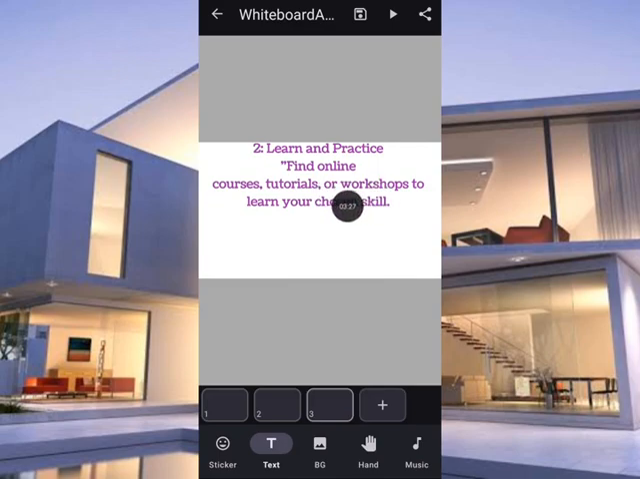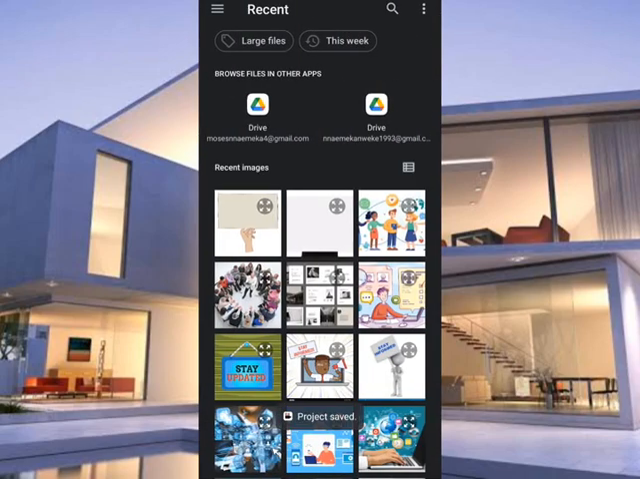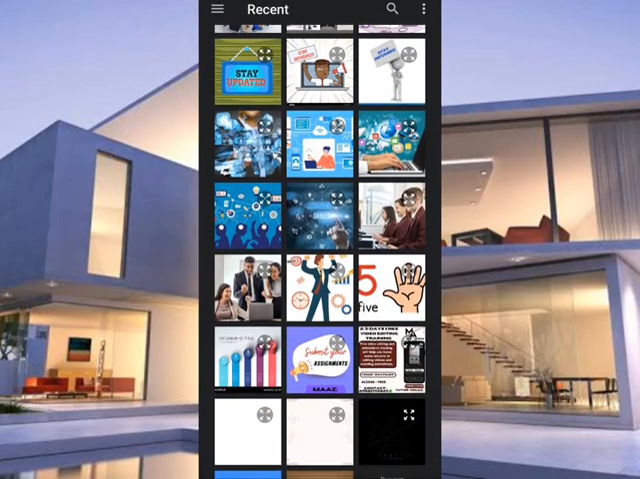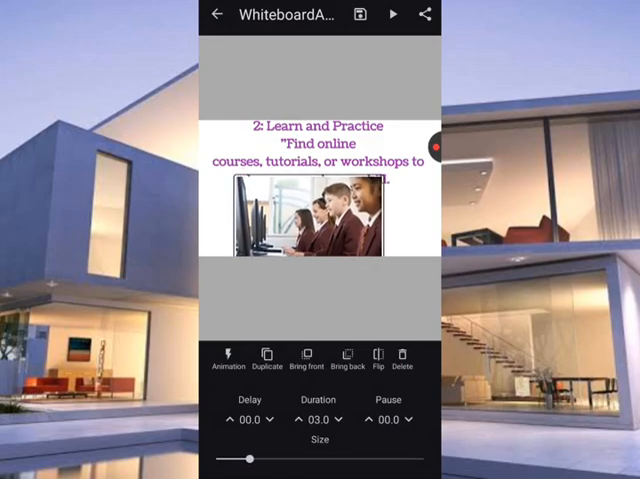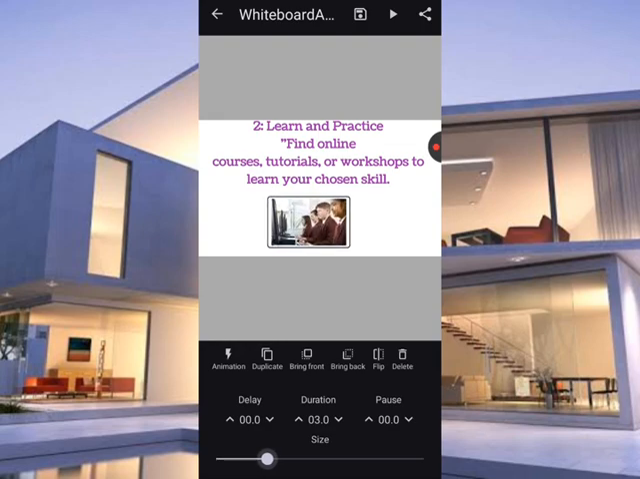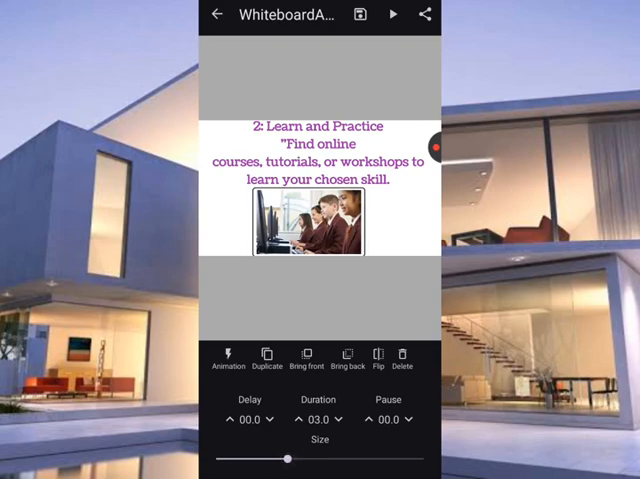Learn and practice. Now let us go to image of people learning and practicing. We click on sticker. We go to add image. So when we come to add image, learn and practice. Okay, these are people learning and practicing. Now I can choose to use this, reduce the size so that it can fit in. Yes, this here is okay. Fine. Then we are done with this slide.